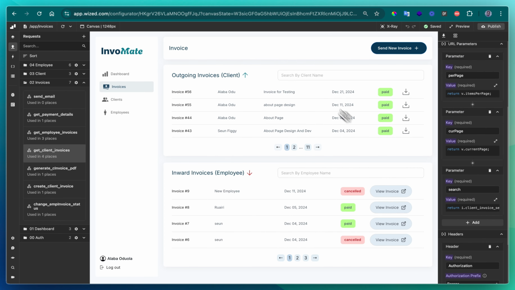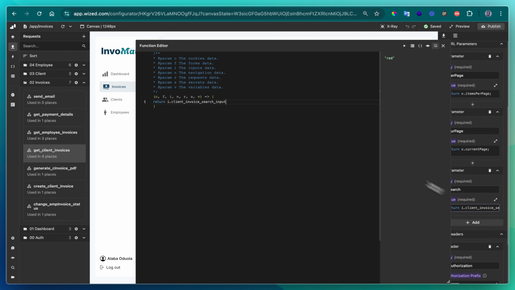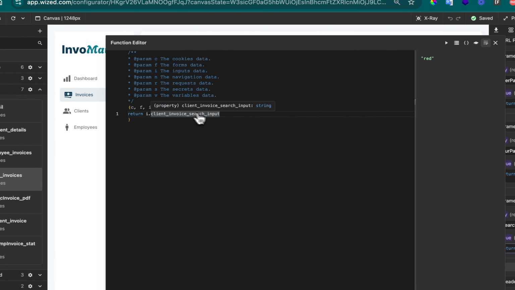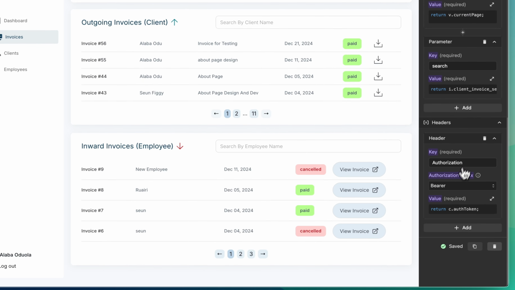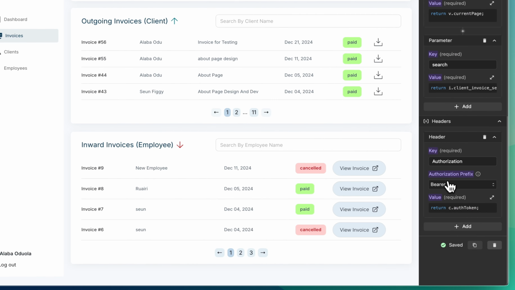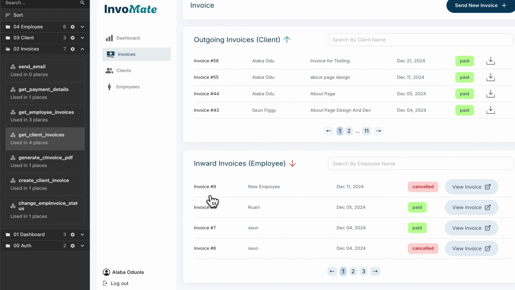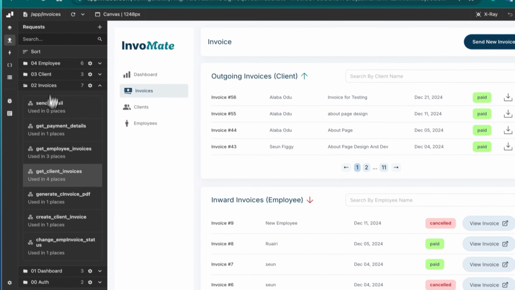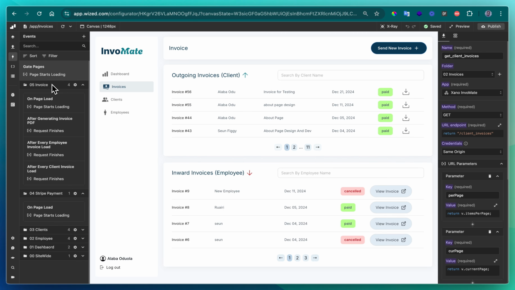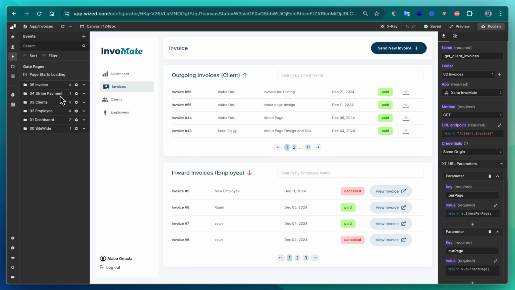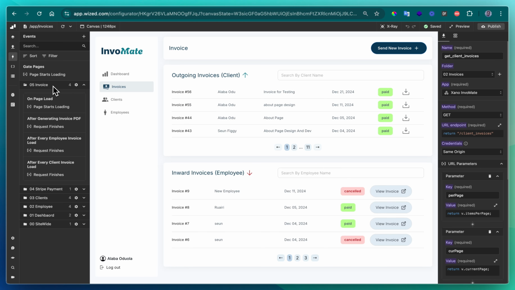So for the search, I'm returning this input field. It has been given the attribute of client invoice search input. And we are passing our auth token for authorization. So this request, we want to trigger it as soon as the page starts loading. So I have my events here. I've put them in a folder called the invoice folder.